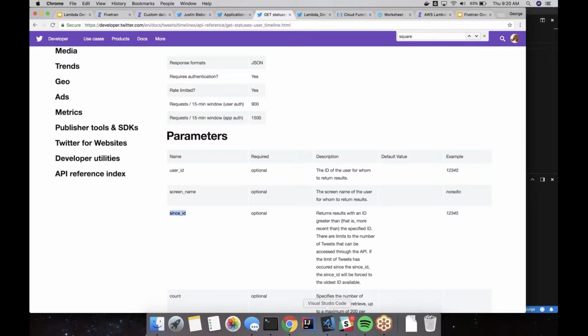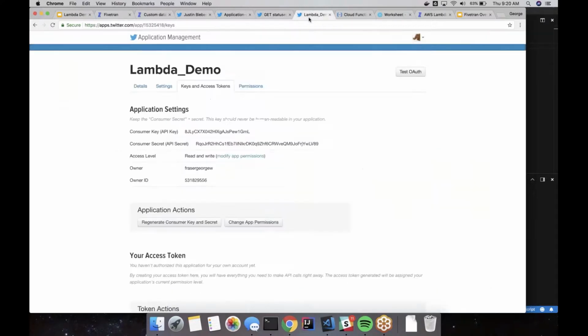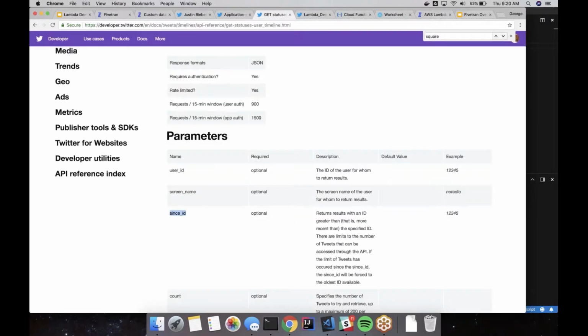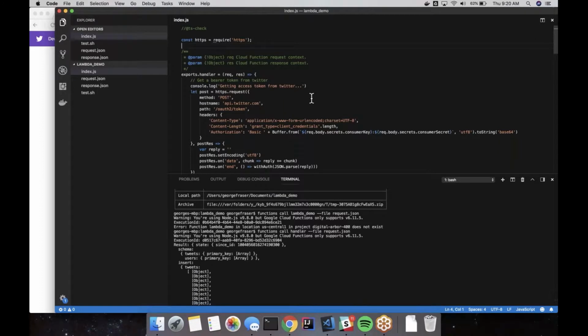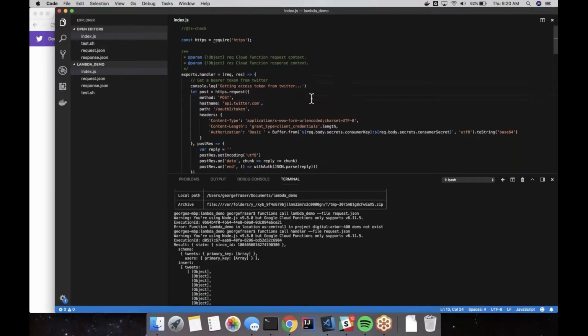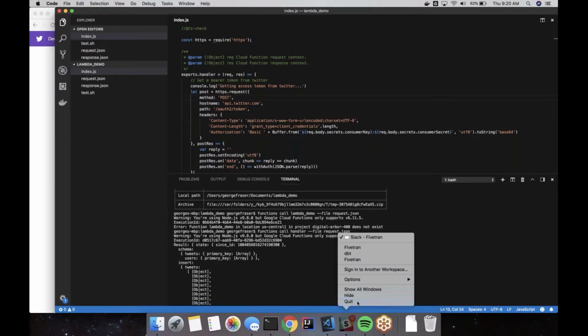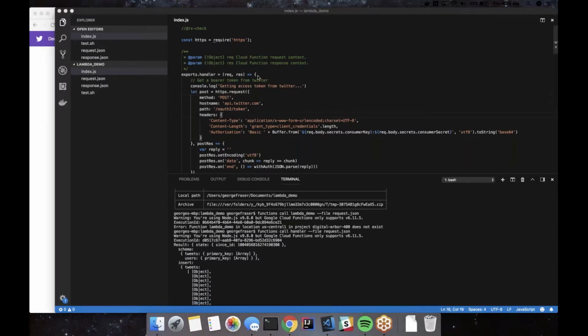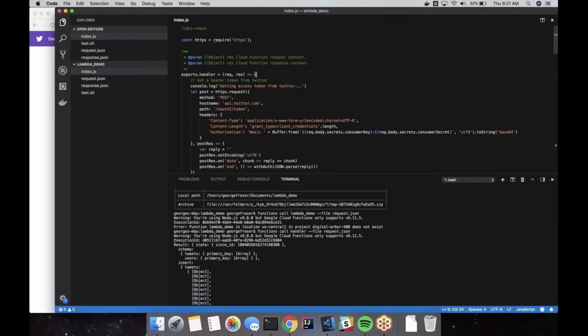So I've made a little Twitter app here for the purposes of this demo. I've got a consumer key and a consumer secret. I just set this up the other day just for this demo today. I've got some code here that I wrote last night here in VS Code. So this is going to be my Fivetran custom Lambda connector, and this is going to be deployed on Google Cloud Functions today.